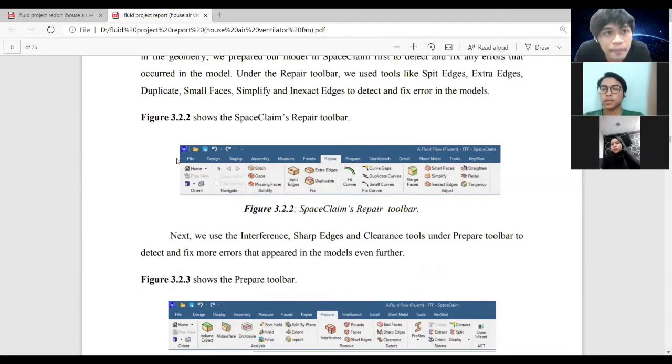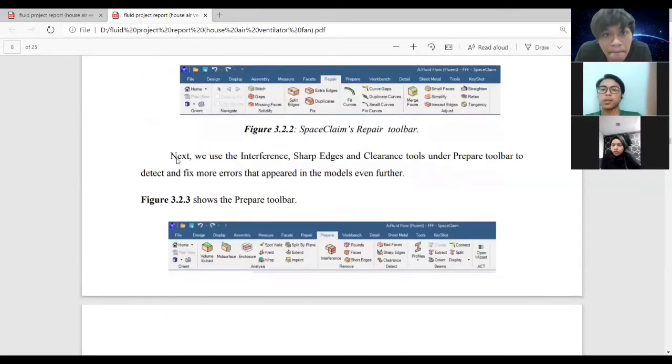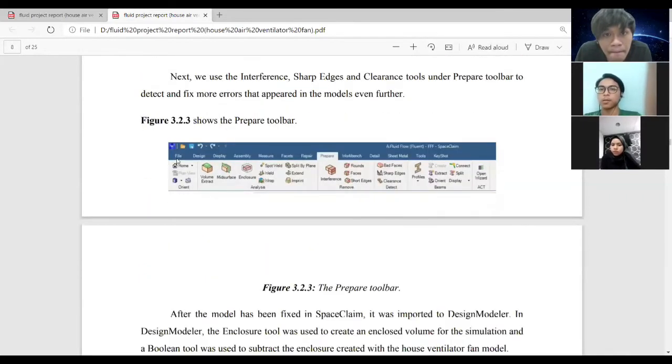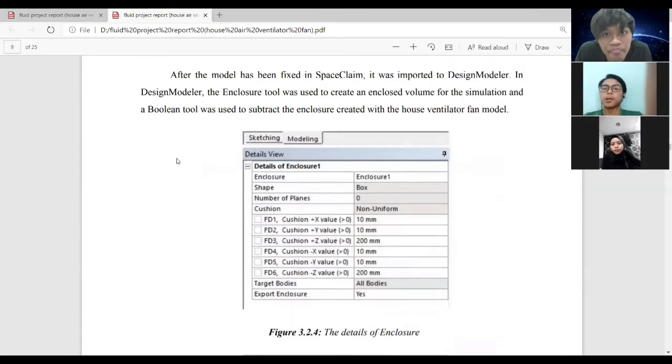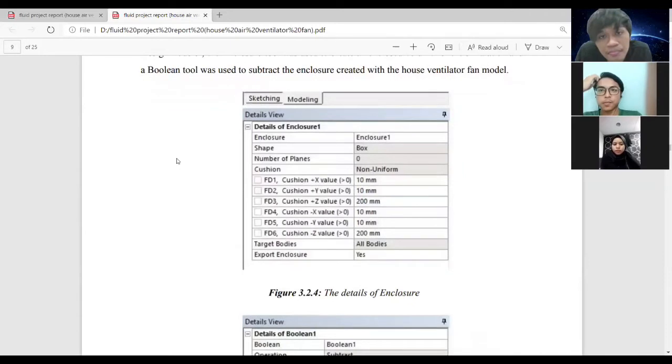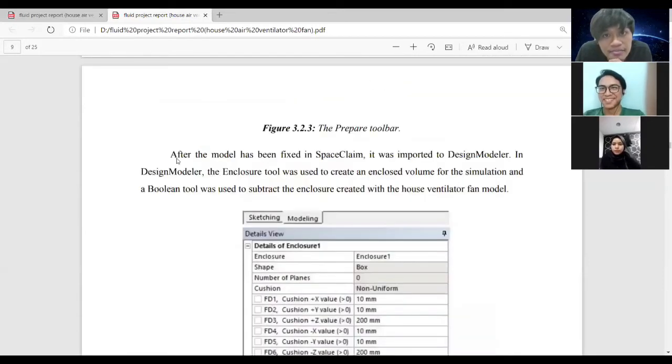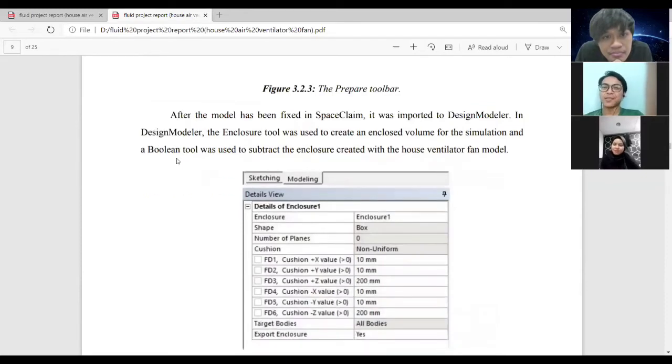And then next, we use the interference, sharp edge, and clearance tools under the prepare toolbar to detect and fix small errors that appear in the model even further. You can see the figure 3.2.3 shows the prepare toolbar. And then after the model has been fixed in SpaceClaim, it was imported to Design Modeler.